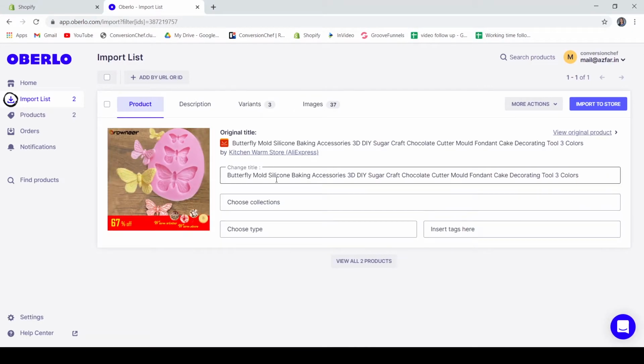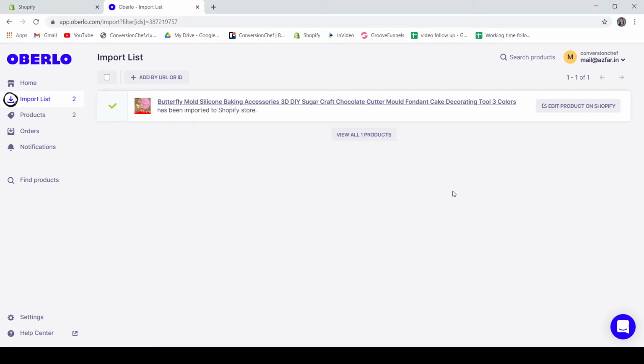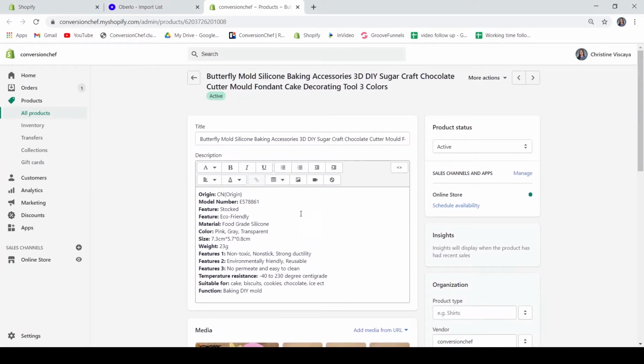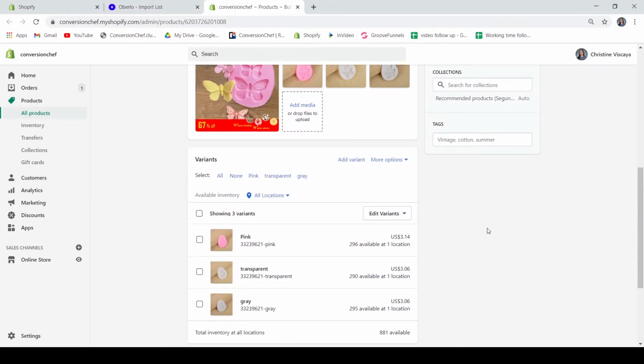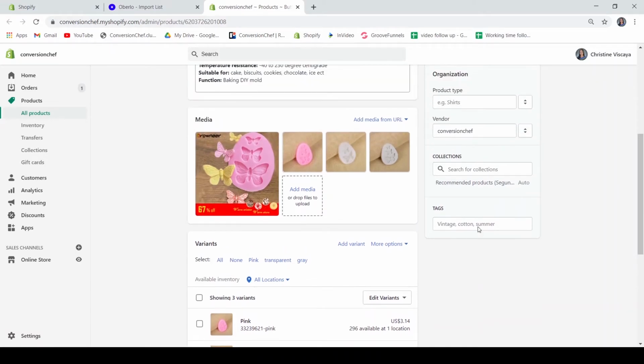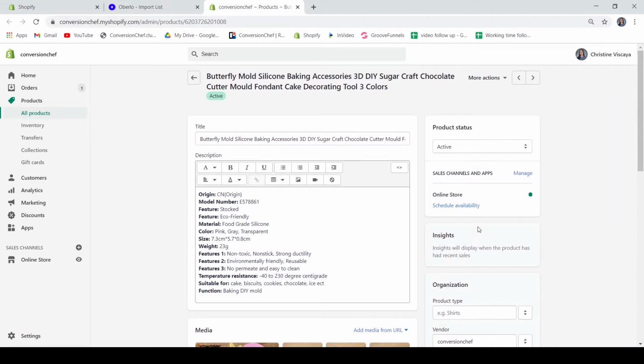Now, once you have already customized each of these information, you can now add it to your store. So to do that, you have to import it to your store by clicking this button. So since this has already been imported to your Shopify store, you can edit your product on Shopify. So this is how it would look like, and the same process when you add product to your Shopify. So that's just how easily it is to add product in Shopify using Oberlo.